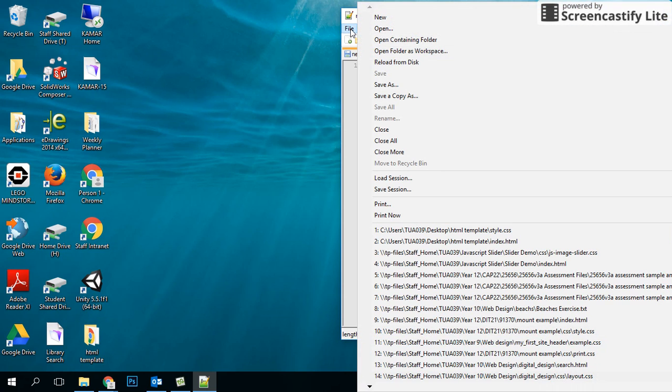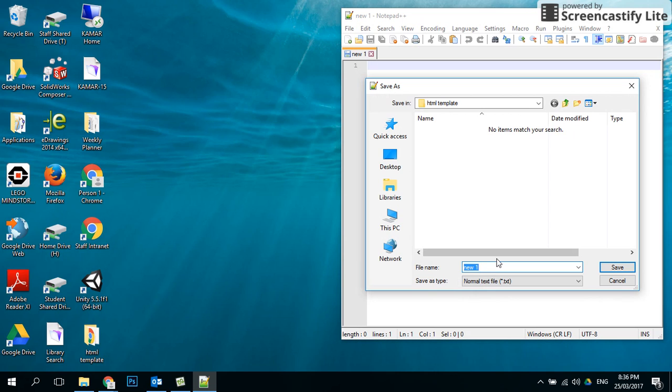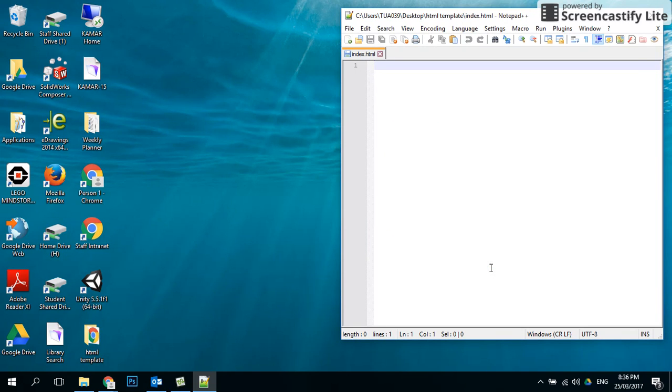If I go File, Save As, and I'm going to name it index.html and save that. And I'm going to be using some HTML code that I've already got from a worksheet.